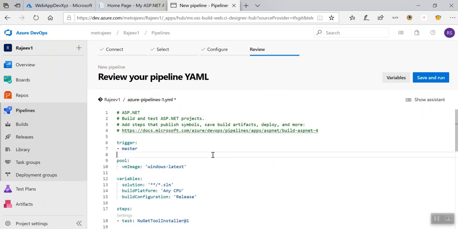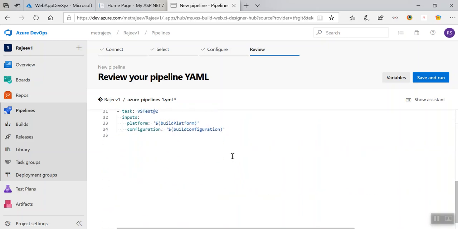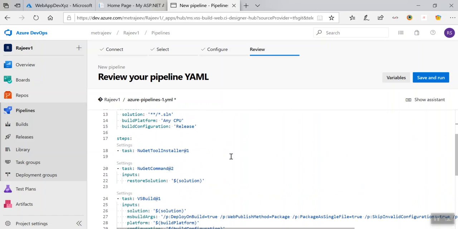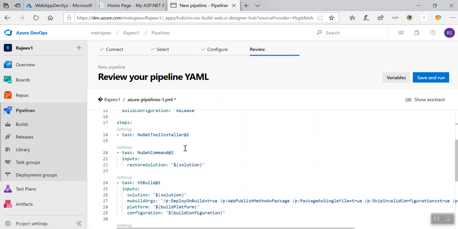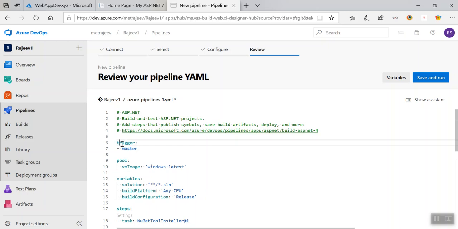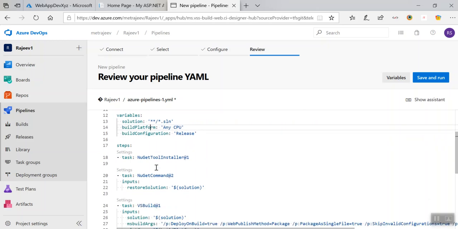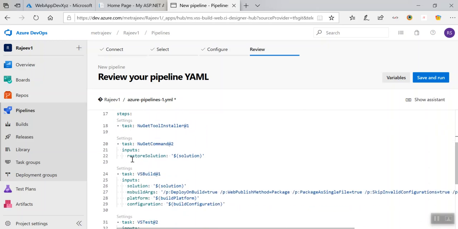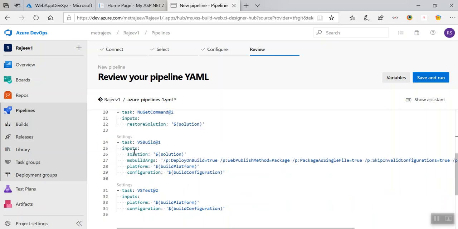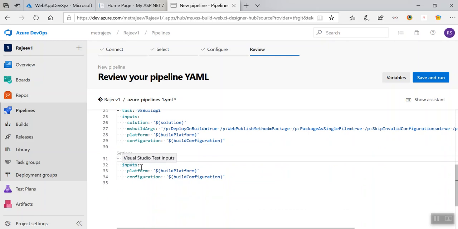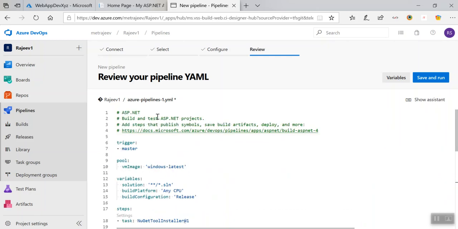So this is a new feature which is recently launched by Microsoft. However, there is a different concept, like you can do it manually also using a classic portal. And these are the configurations like trigger from master always, pull, these concepts, some variables, the default one, and so on. A restore solution, from where to restore and what are the tasks we need to perform. And these are the inputs, a few configurations. So this is the new concept. This is meant for configuration as code.